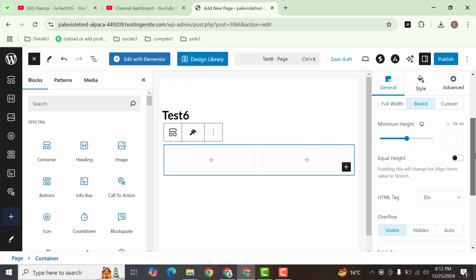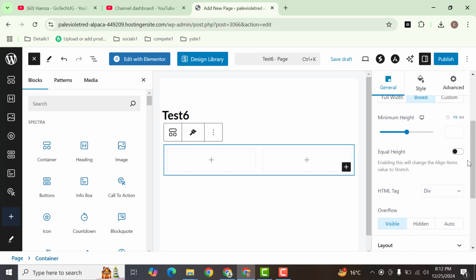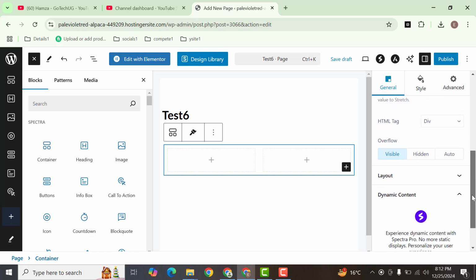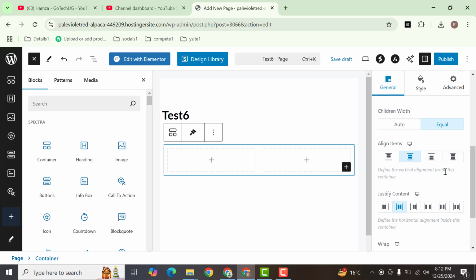Then scroll down, this is the equal height option, and then overflow, then layout. You can align the items: start, middle and the end.